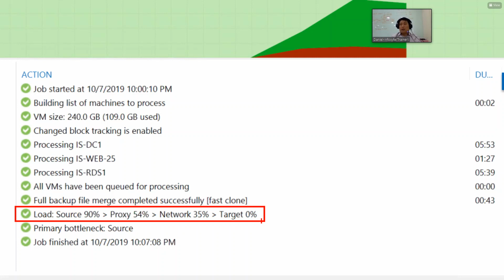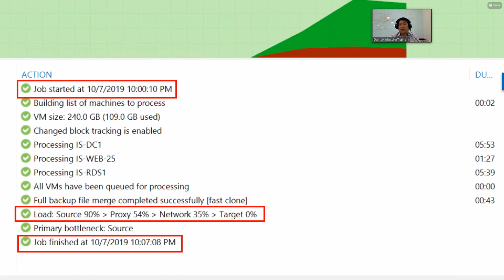No, it doesn't. Only when you feel that your backup job is not meeting your requirement. For example, for my case, you will see that my backup job starts at 10 p.m. and my job is able to finish in 7 minutes. To me, my backup job is running fine without any issue. I can meet my backup window, it is completed in expected time. I will just ignore this bottleneck information.